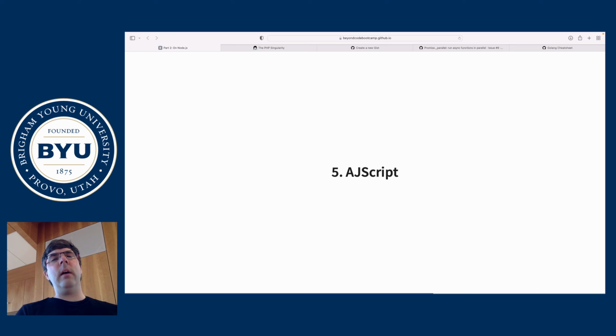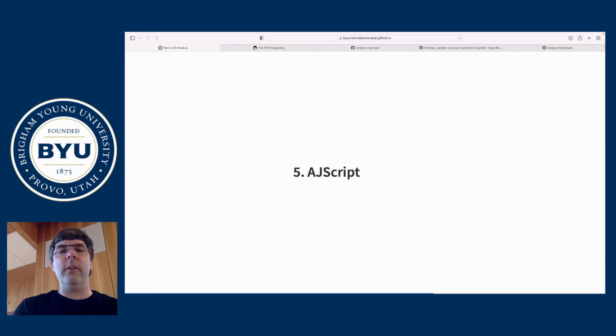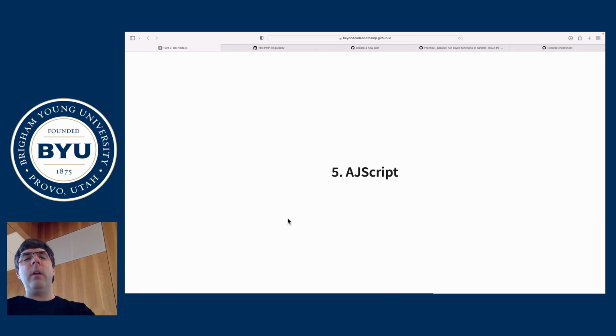I might need to stretch my arms for a bit here, but anyway, I'll go through this. So AJScript, like I said, I'm developing my own language. It is a subset of JavaScript, and there are some things in there that seem to me to be obvious. Oh, duh.